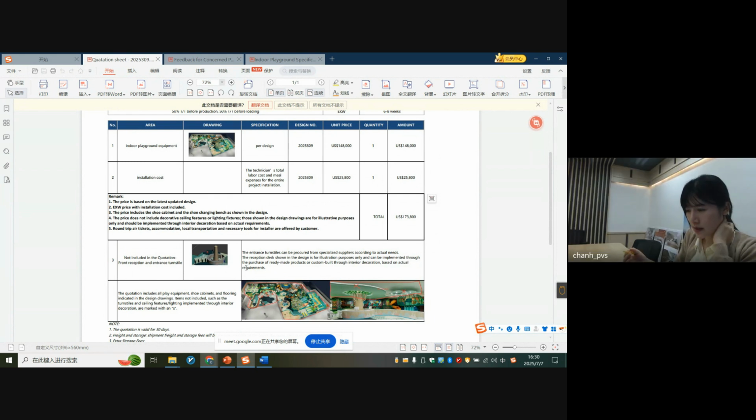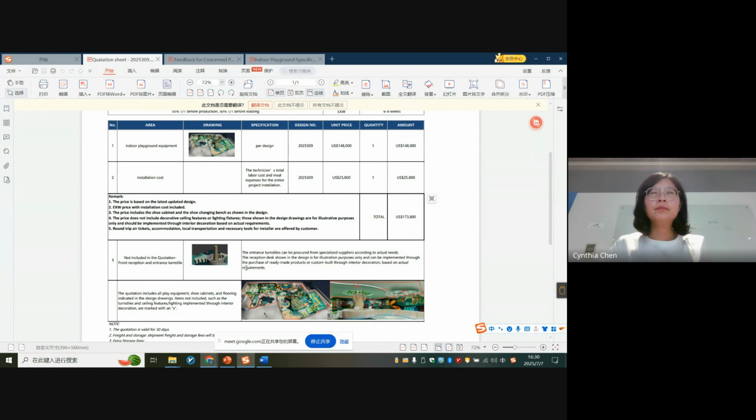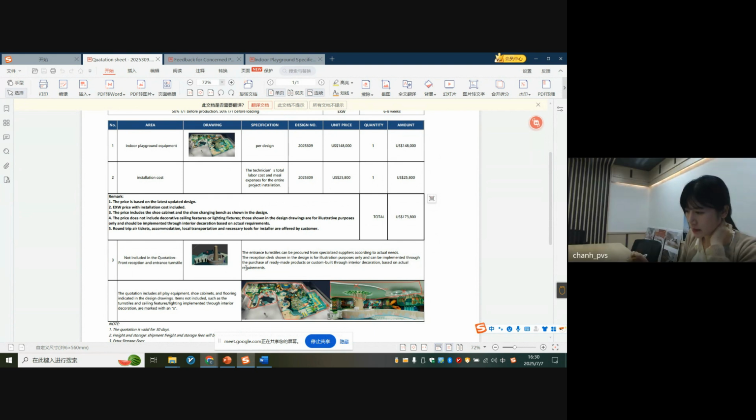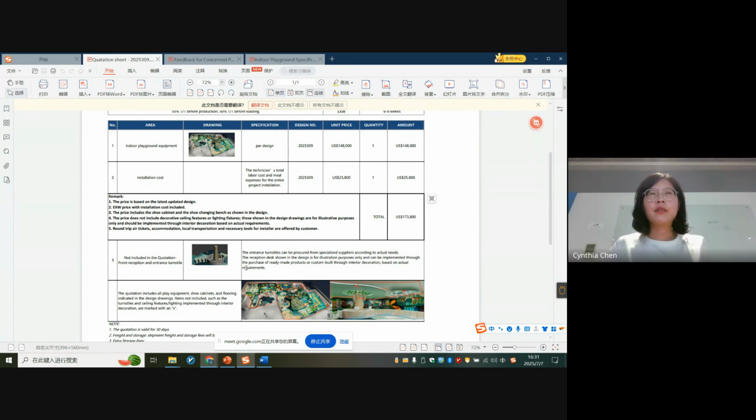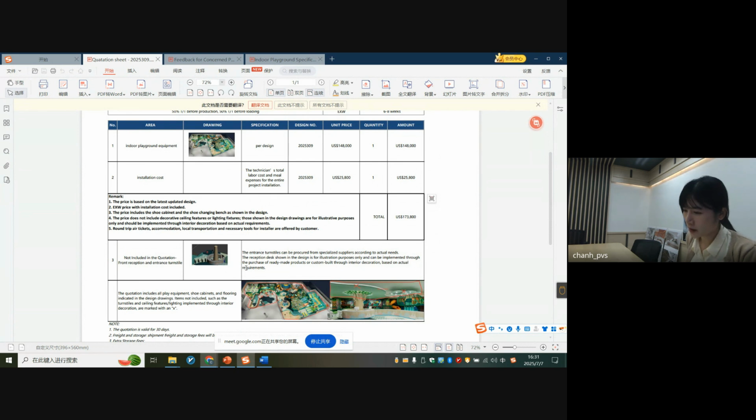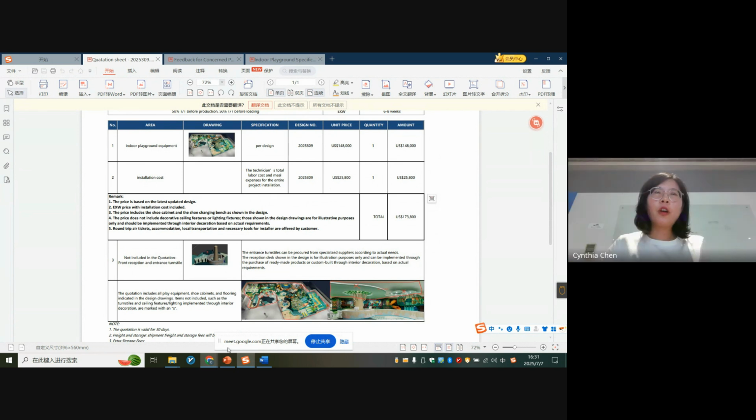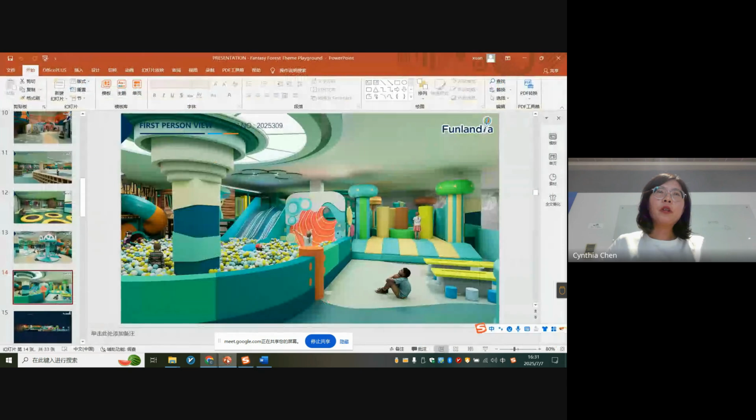The one that you mentioned in the quotation that will include the equipment, it means the kitchen equipment, right? And also the two cabinets are included in the quotation. And flooring, I'm not sure which part you mentioned. Flooring. Oh, you mean the flooring, right?